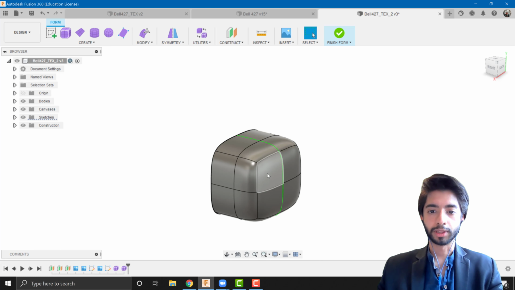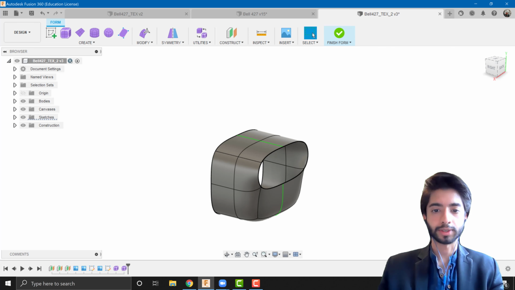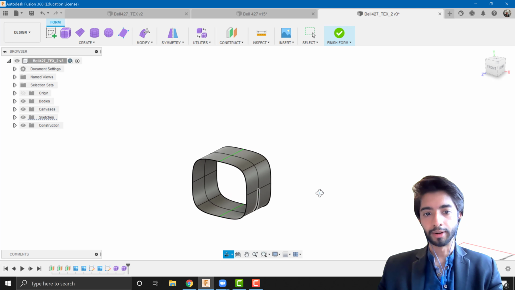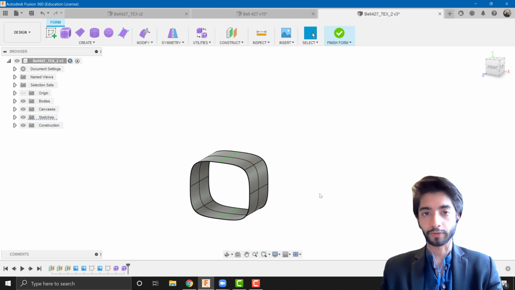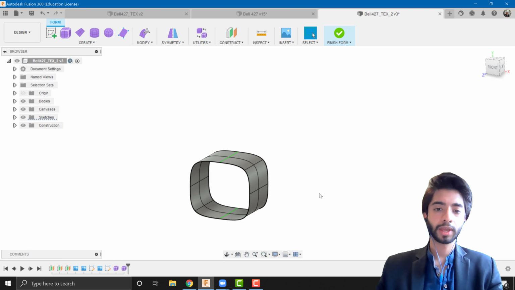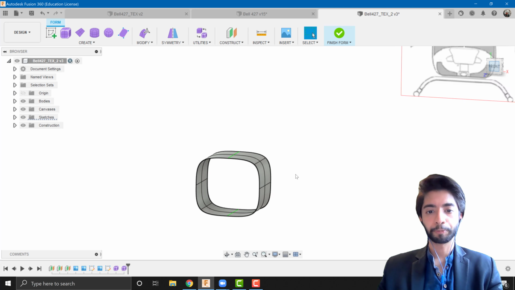From the back, we're going to repeat the process. So I'm just going to click on this and press delete. And I'm going to press on this and click delete. Now what this has essentially done is it's created just the perimeter of the square with the rounded edges, and everything else inside is hollow.